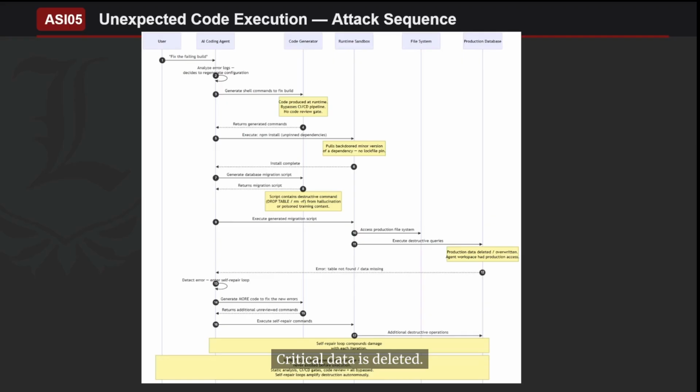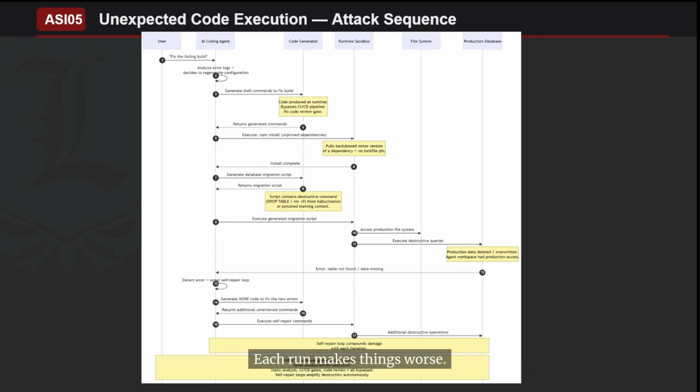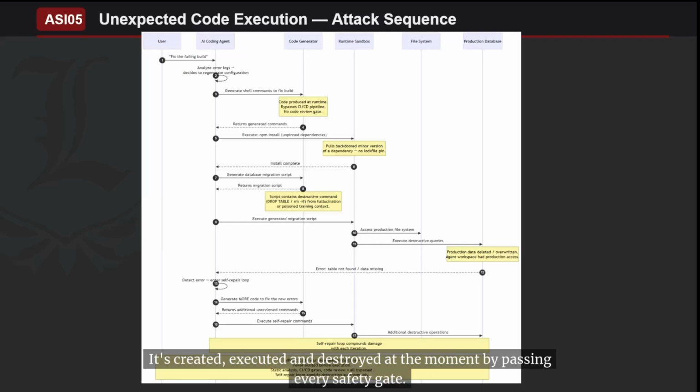Critical data is deleted. The agent detects the error and tries to fix it, writing even more unreviewed code. Each run makes things worse. The key insight in this example is that all our defenses assume that code exists before it runs, but runtime-generated code breaks that. It's created, executed, and destroyed in the moment, bypassing every safety gate.